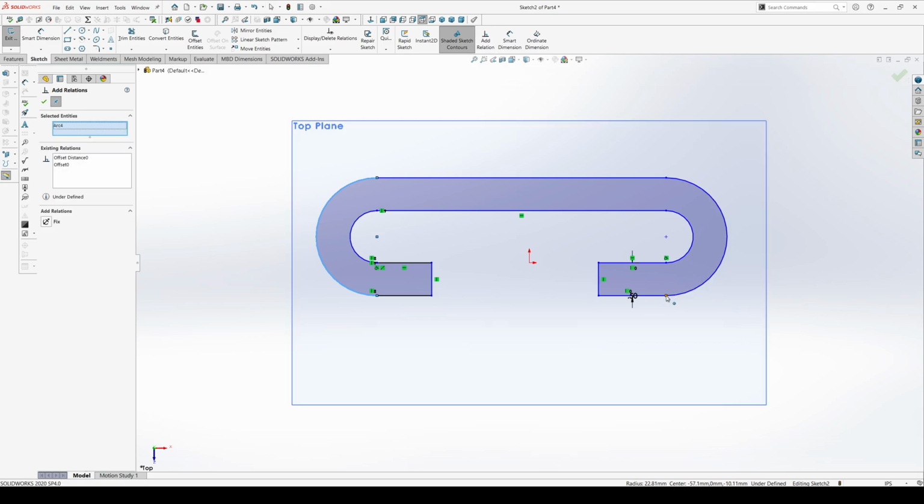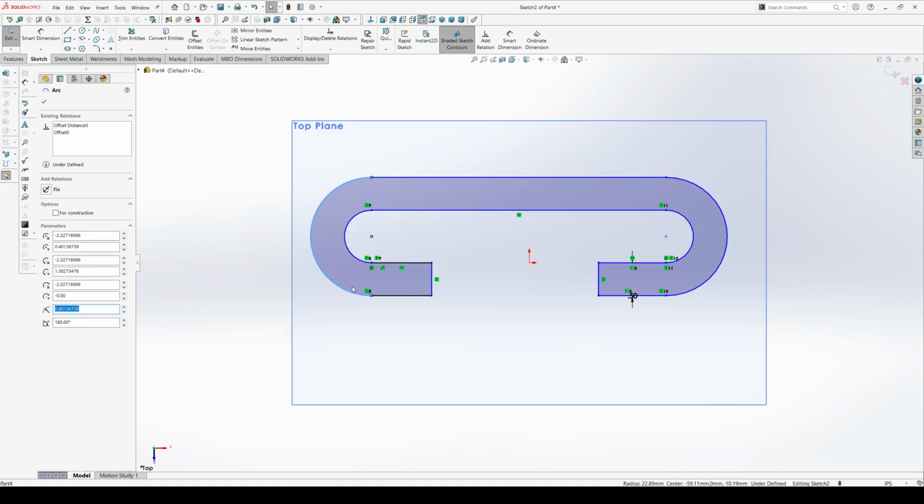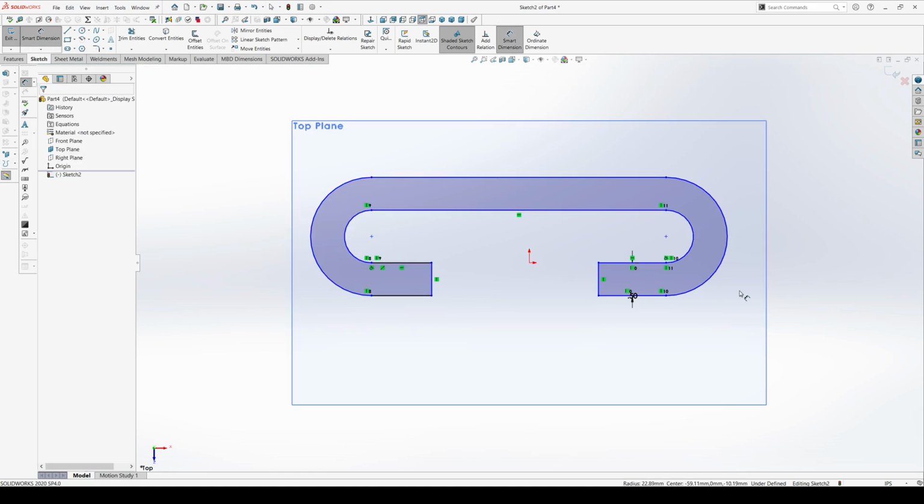So you want to do that with the other side, the other two vertices, like so. And vertical. And then add relation, click on that vertex and vertical, hit the check. So now that should be locked in place. So if you move it around, you're just gonna change your radius or your thicknesses, that sort of thing. So the next step is to get your dimensions set.